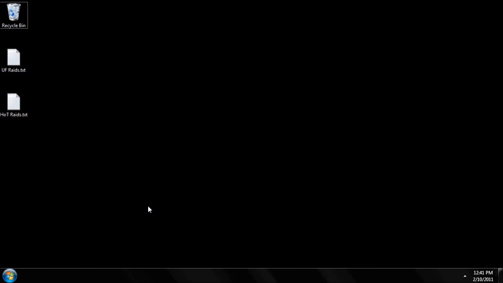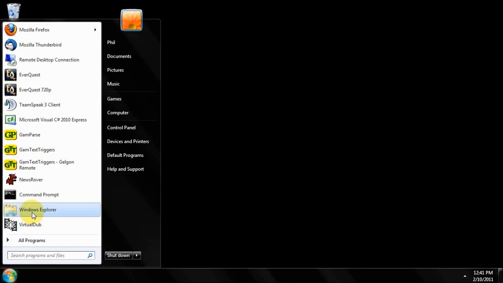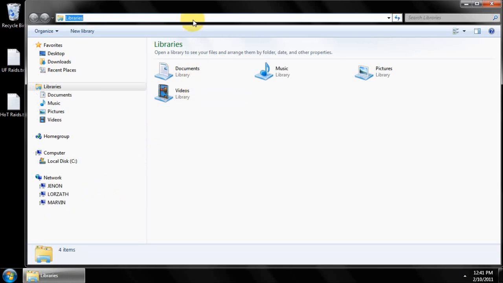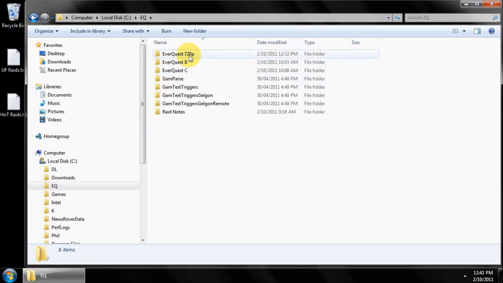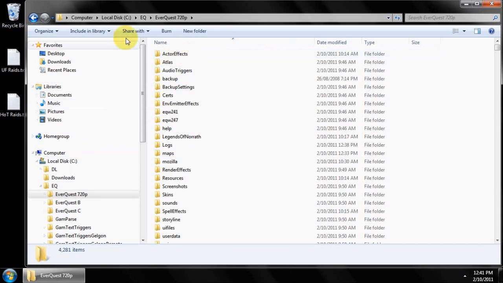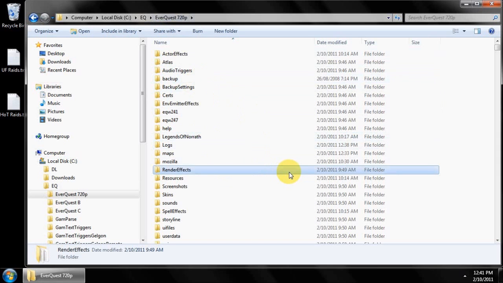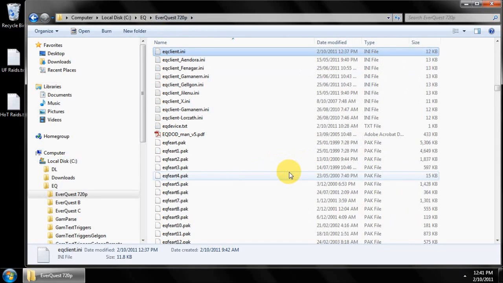We want to go to the directory where the EQ settings are stored and manually change the file. So open up a Windows Explorer and hopefully you know the directory that your game is stored in. My game is stored in a custom area, so on the C drive in an EQ folder, EverQuest 720p, which I've set up for the video. In this directory you will find your eqclient.ini file. Only edit this file if you're comfortable with making changes to important files.